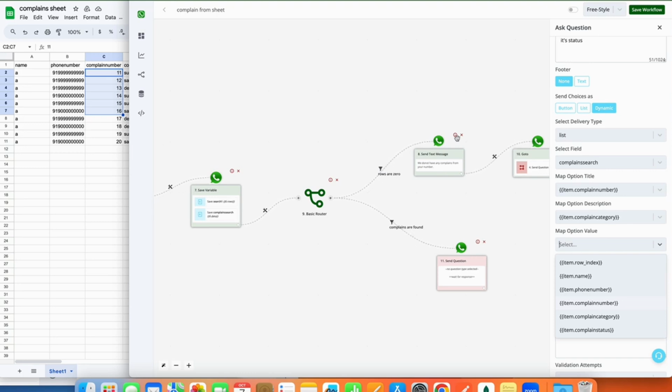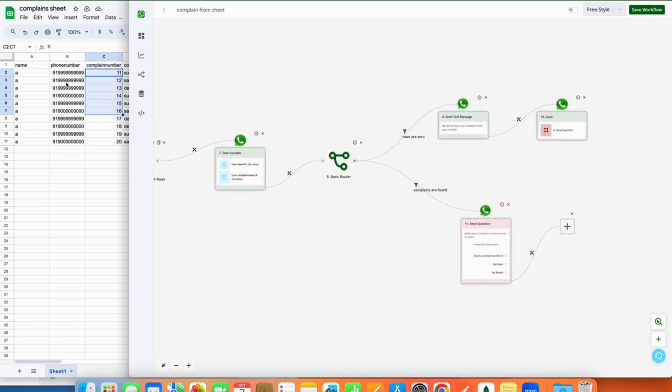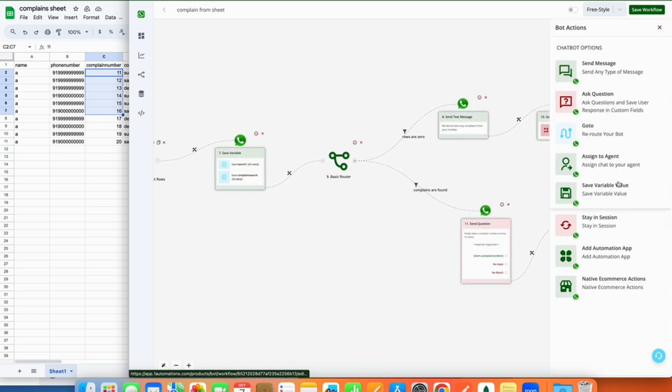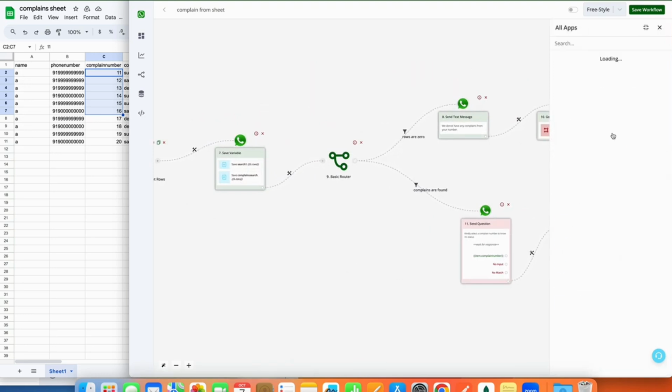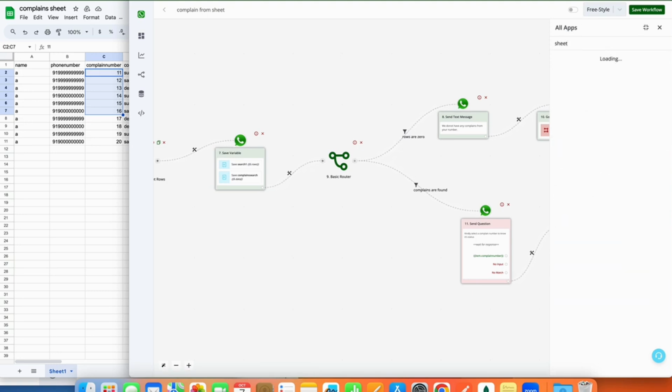You can also send row index, which is always unique because it's the row number in Google Sheet. So you can send either row index or complaint number. The option value is not visible to users. It's for the further code to work smoothly. And then click on save. Now dynamic buttons would be generated based on the search results here. And then in the next step, I'll again use the option of Google Sheet lookup functionality.